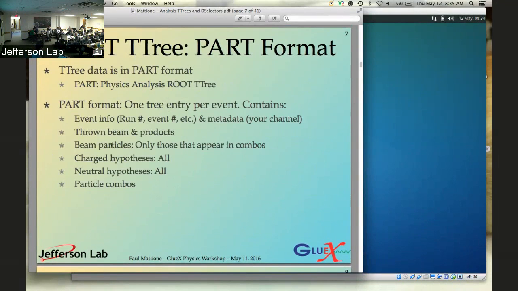And then it will include particles. It won't list all the beam particles, like all 80 to 100 of them. It'll only save the ones that happen to be in your particle combinations. It will save all charged hypotheses, all neutral hypotheses, and all particle combos.